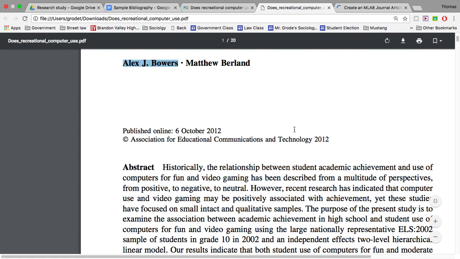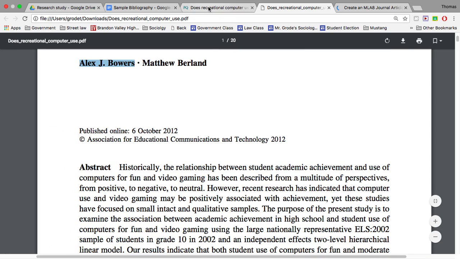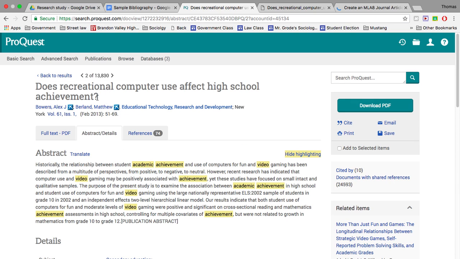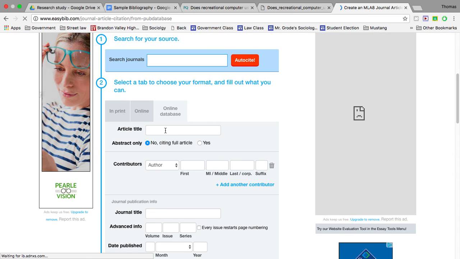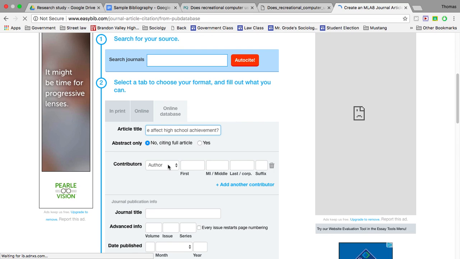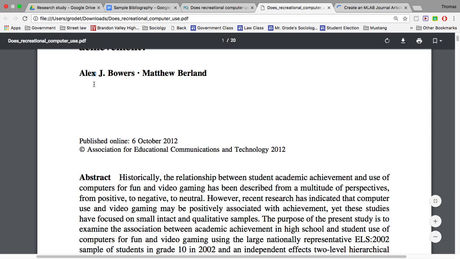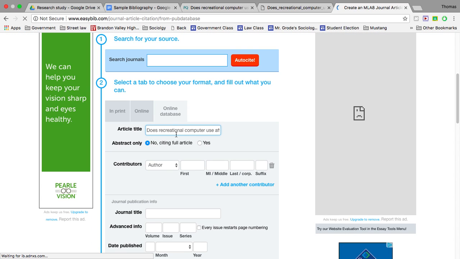Now, here is my downloaded article. Okay, this is it. But I also have it on ProQuest. Sometimes I need the information off both. So I'm just going to copy the title into it, and I'm going to paste it right there. Okay, then I need to put the authors. In this particular case, we see that there are two authors, Alex Bowers and Matthew Berland. So I have to type both of those in here.